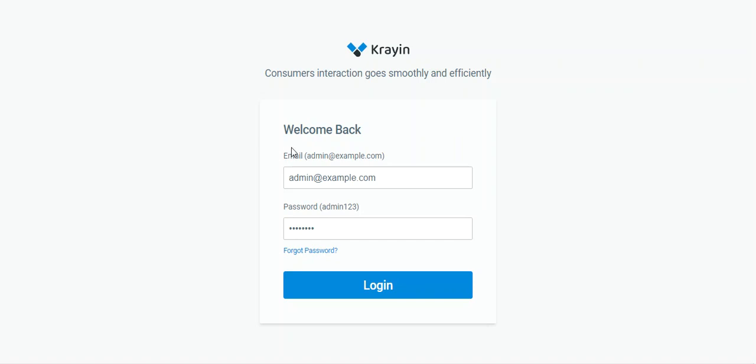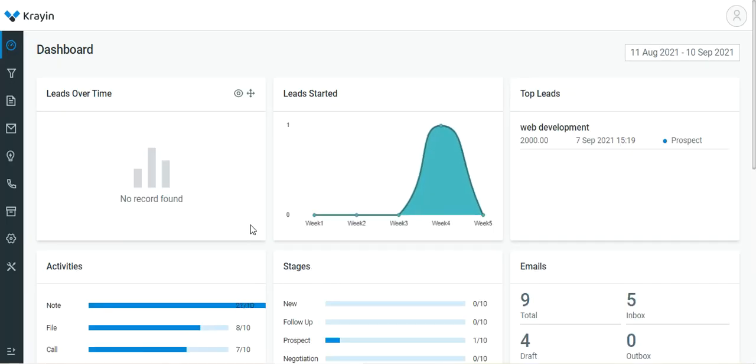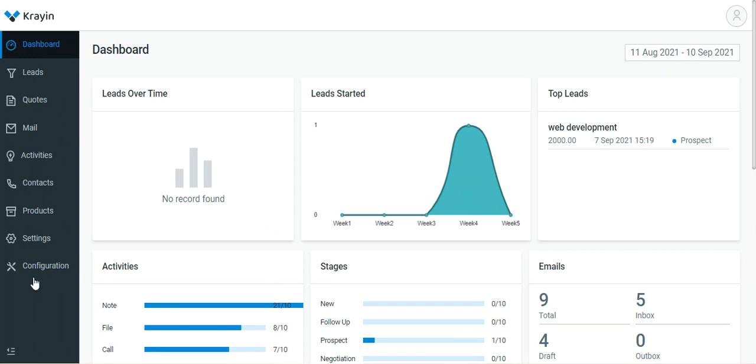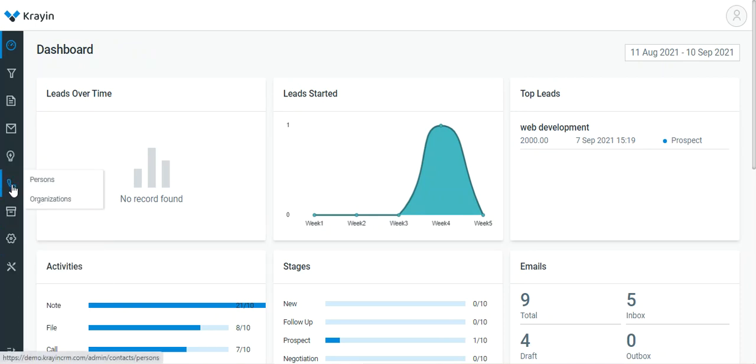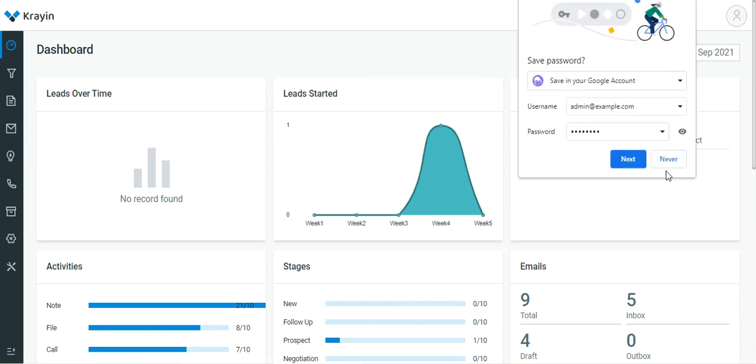So to create the contacts, we need to log into the admin backend panel of the Krayin CRM by entering the email, password and tapping on the sign in button. So we have logged in and we can see the dashboard right now. Now on the side panel, we have to go to contacts, and under contacts we'll find two options. One is persons and the other is organizations. Under persons we'll be able to create the contacts, and under organizations we'll be able to create the organizations. So let me show you that.